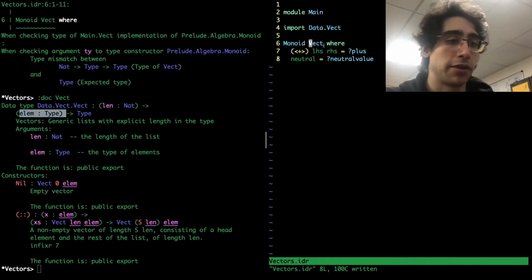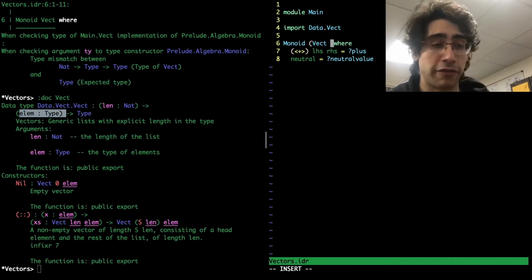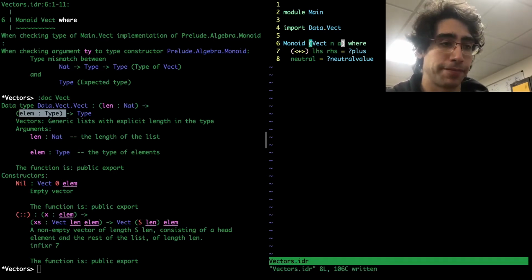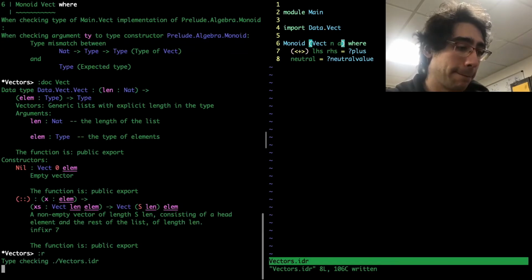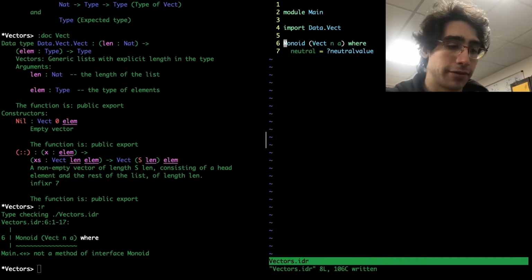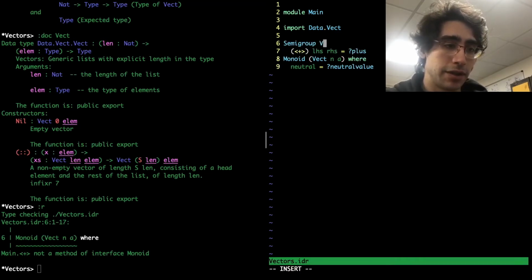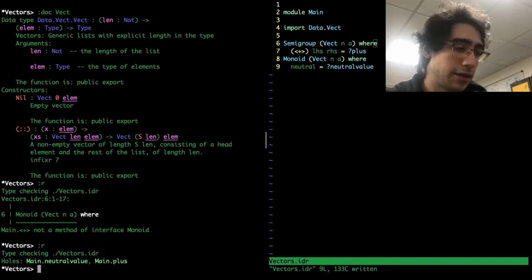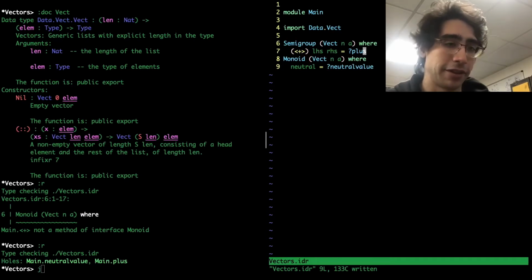So we need to give it to the implementation, tell it, okay, it works with vectors, but it works with vectors of size n, which takes elements a. Is it not? Do I have to do that? Yeah, I have to define them separately. It's okay.